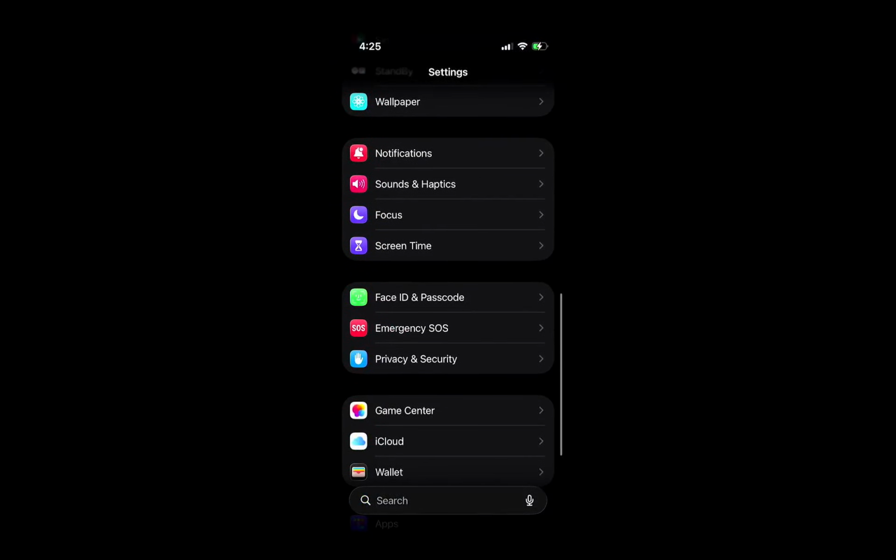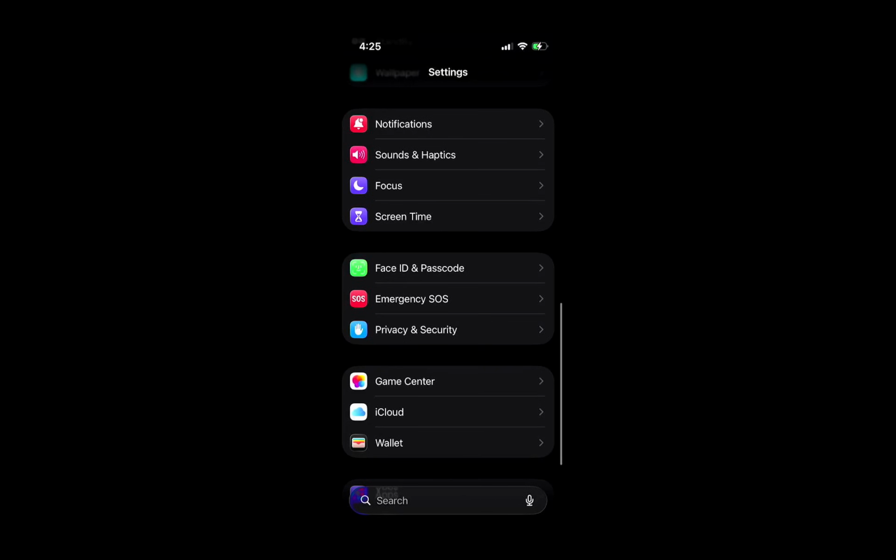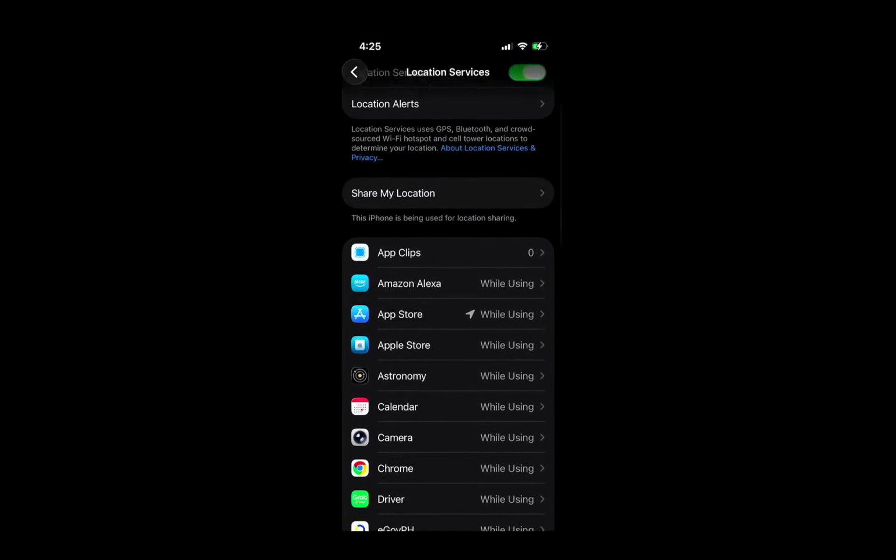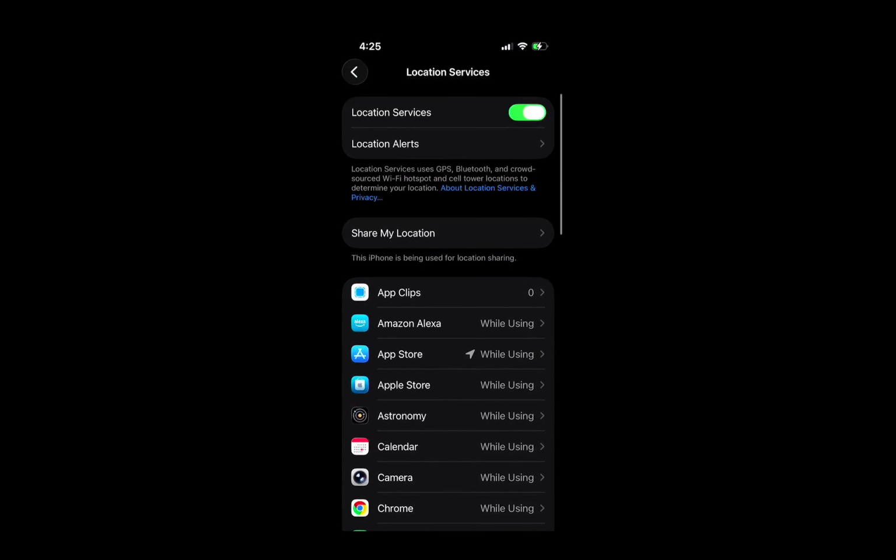And there you have it. These steps will help you turn on and manage location settings in Safari, ensuring a seamless browsing experience. Remember, understanding these settings not only improves functionality but also enhances your privacy and control over your data.